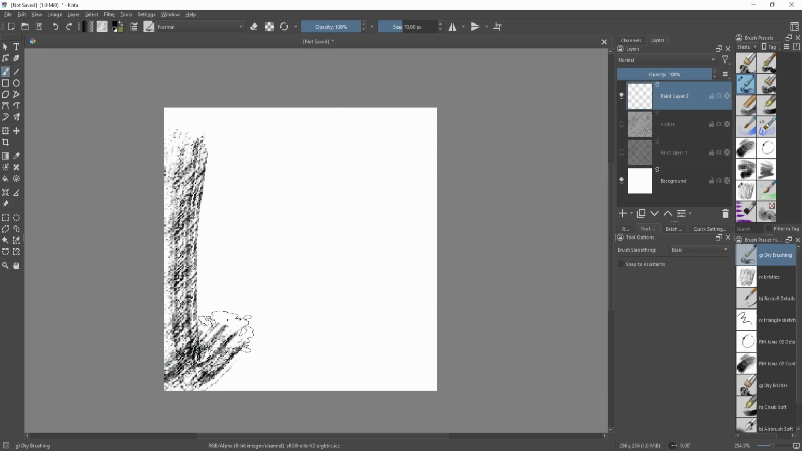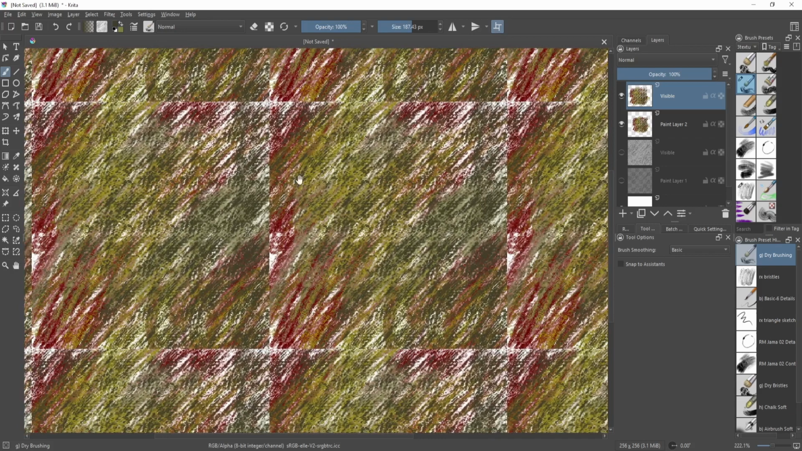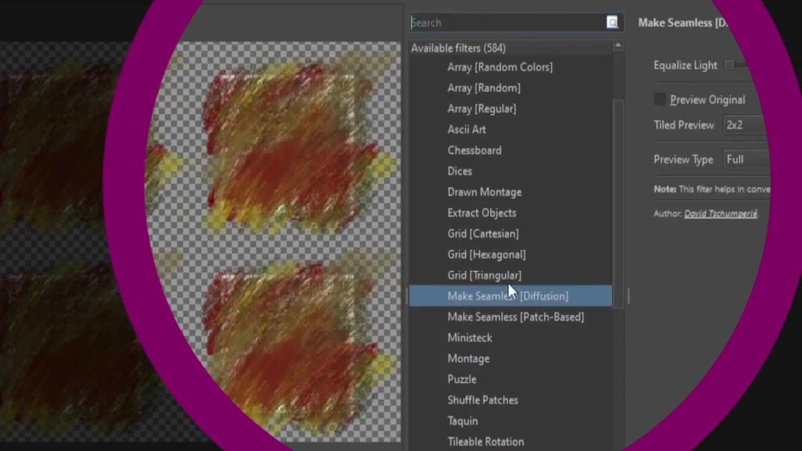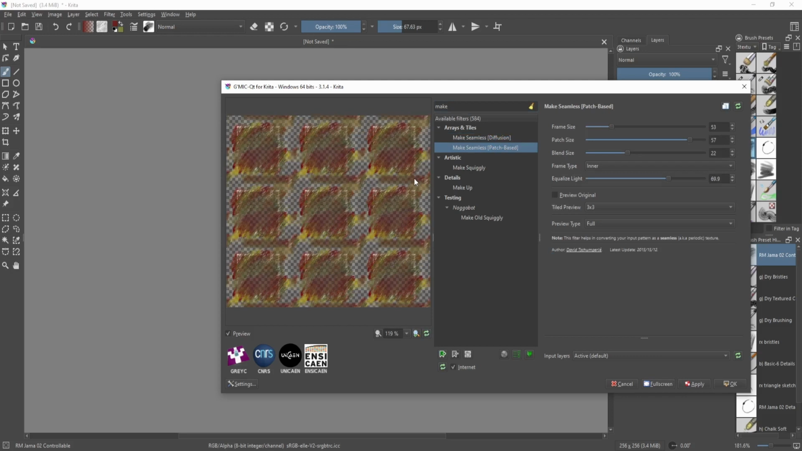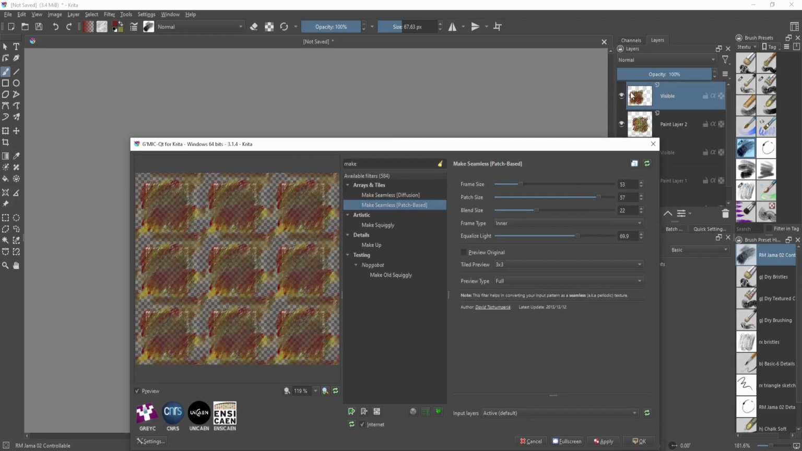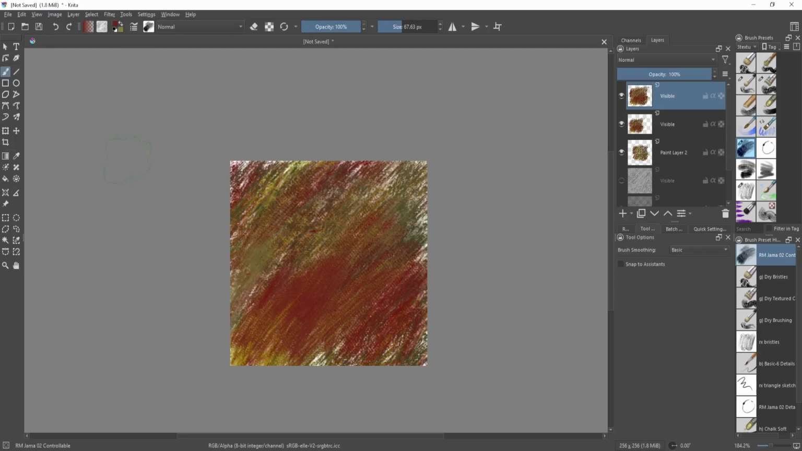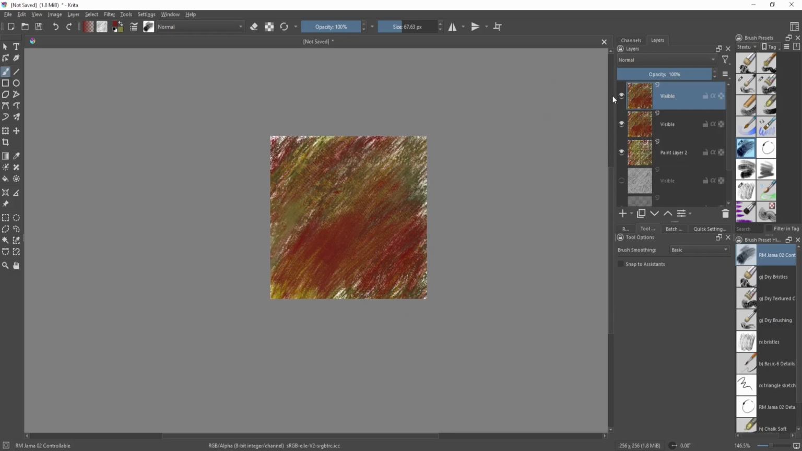If I create a texture and I turn on the wraparound, you can see that it has visible seams. What we can do is go to filter, then start G'MIC-Qt, then look for make seamless or make seamless patch based. Right now it doesn't work properly because the layer that I am currently on has pixels outside the canvas, which we don't want. So you can just merge it, then go to image, trim to image size, and that way it will delete all the pixels outside the canvas and we only have this one.